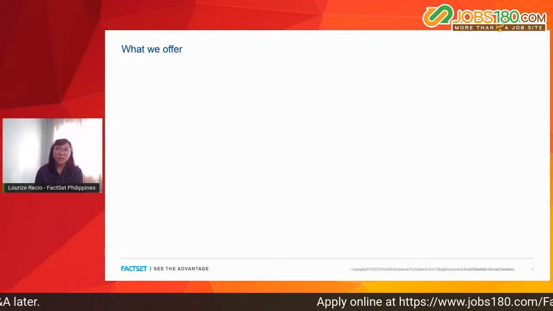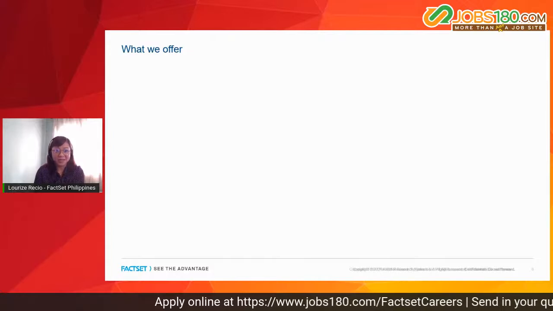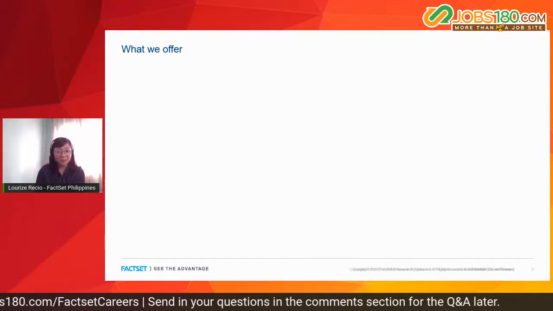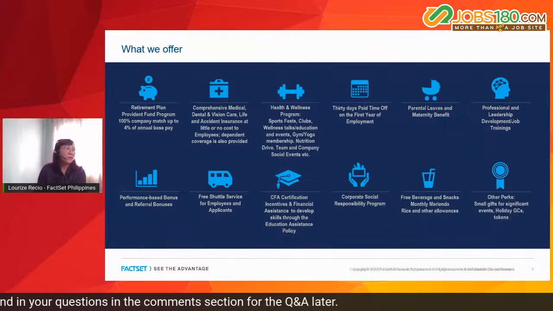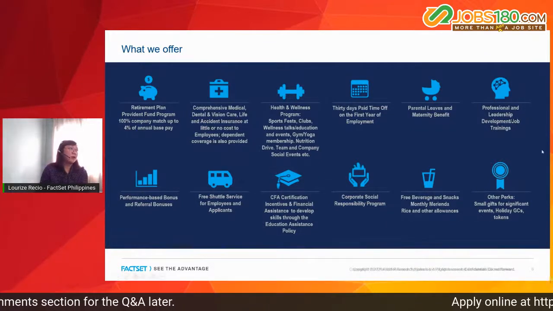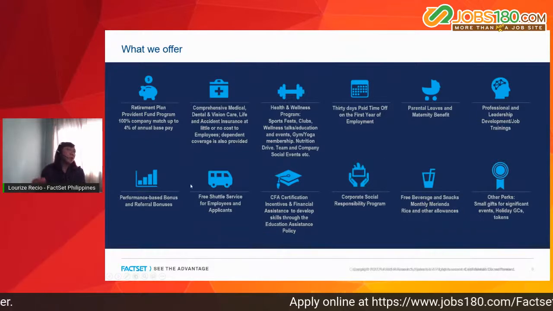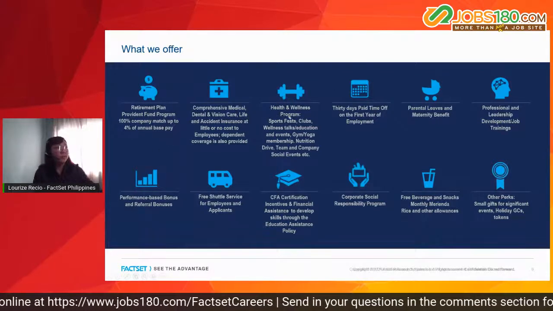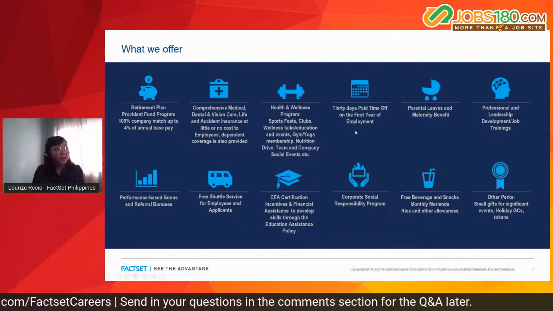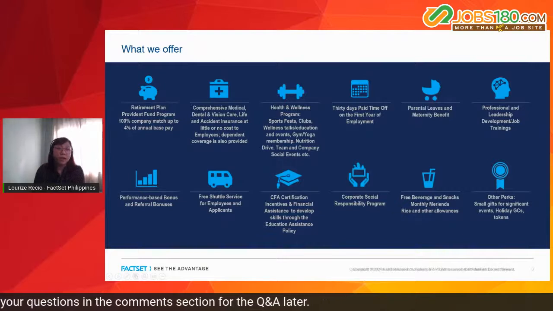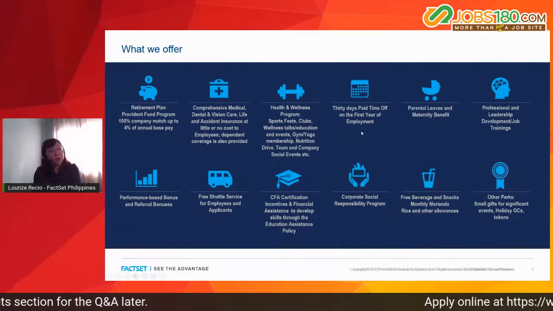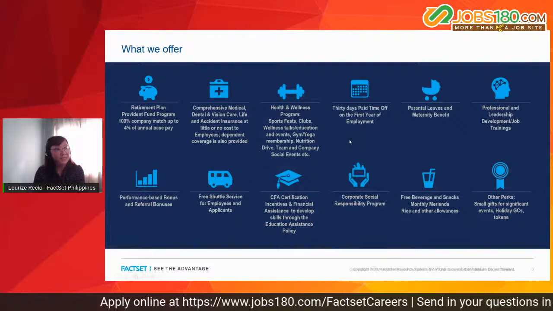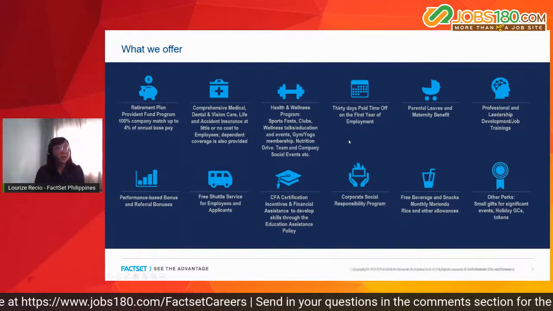And you might wonder, what can FactSet offer to you as an employee should you decide to explore career opportunities with us and, let's say, you get hired as one of our employees? Here's what we can offer. First, we have the retirement plan, which is the Provident Fund program, wherein our company matches 100% up to 4% of annual base salary. Second, we have comprehensive medical, dental, and vision care and life accident insurance. We also have our health and wellness program. We have sports fest, clubs, wellness talks, education, and events. Also, gym and yoga membership as part of your benefits. We have the nutrition drive, team and company social events, etc.